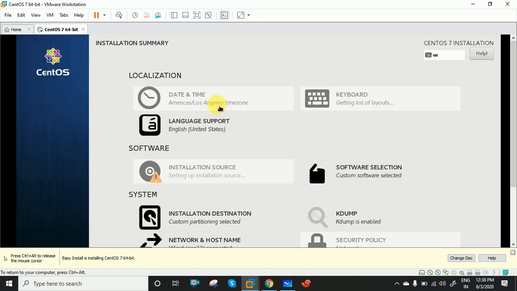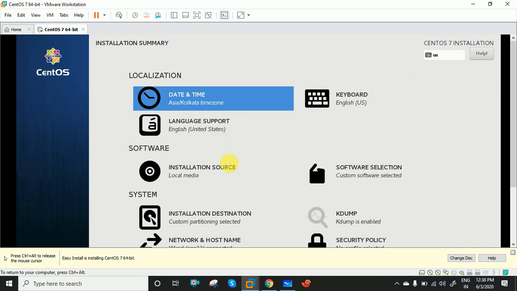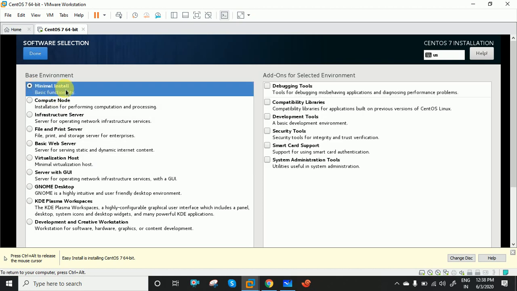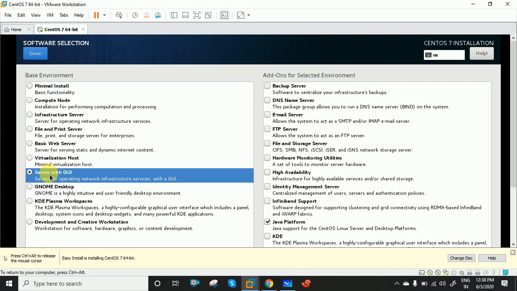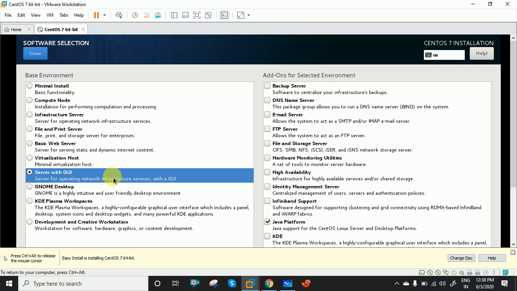Right, so it is asking for date and time, so I'm selecting date and time. I'm in India, so I'm selecting this India IST zone, Asia, Kolkata. Then there are again some concepts, like the software selection. Most people don't know that when you are selecting the software selection, by default it is the minimal, meaning you will get only the command line interface. But if you want a graphical one as well, then you can select server with GUI, or GNOME desktop. So I'm selecting server with GUI. Here I'm getting graphical as well as command line tools and utilities.